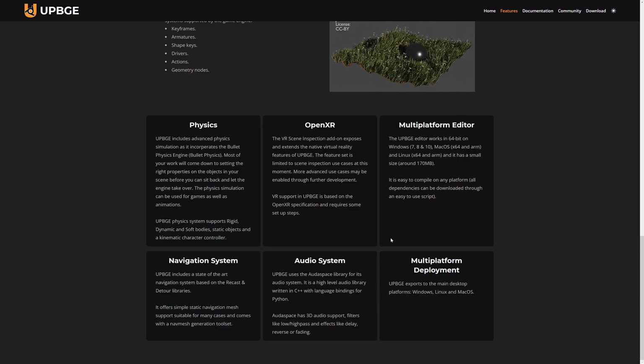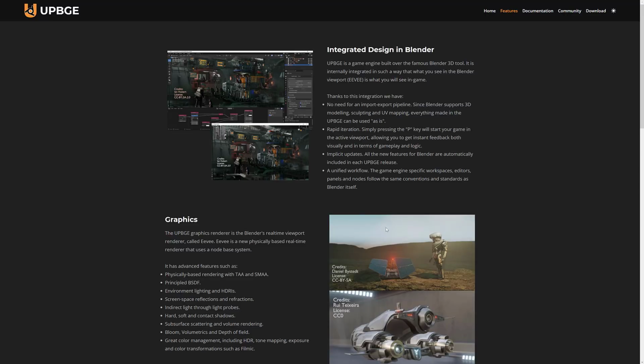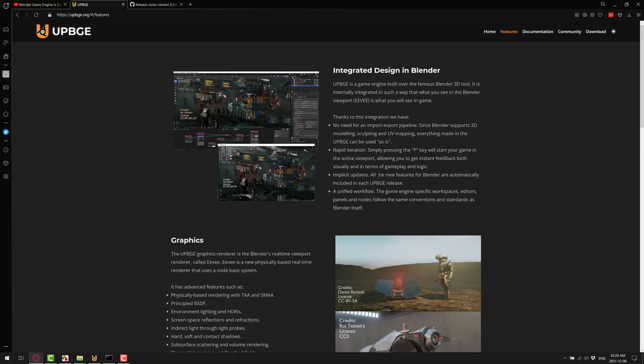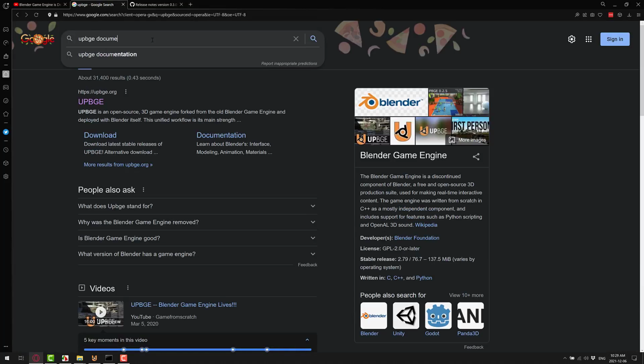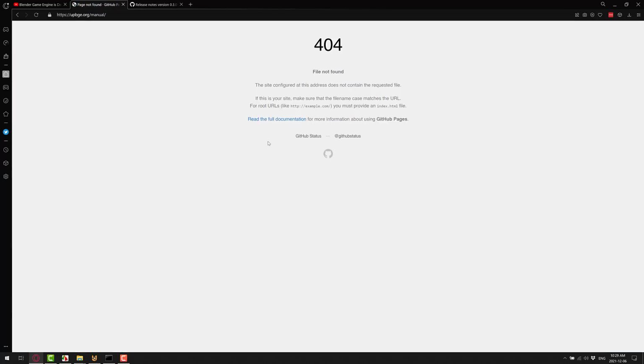Now, I do have a bit of a gripe with UPBGE. I don't know exactly what they did, but they did something unfortunate. Because if you come in here and search UPBGE, all of the links are broken. So if you search for how to do something, you want to come in here. Actually, they've broken all of their Google indexing.